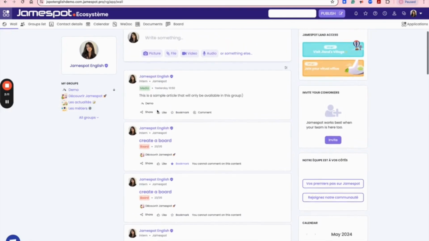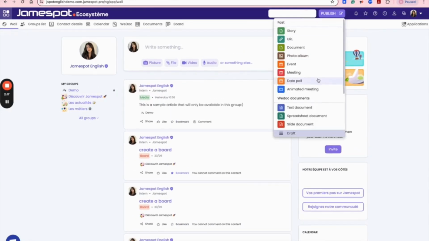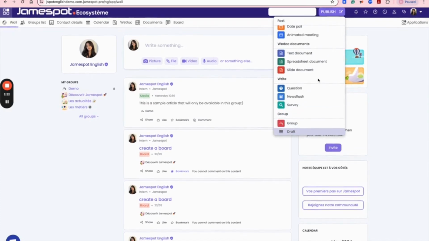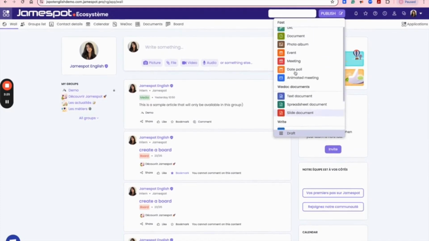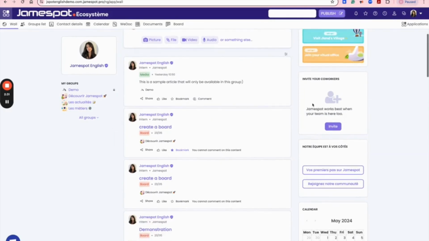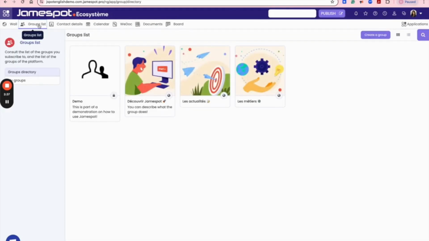Jamespot allows users to publish documents, articles, and more to whatever group or groups you need to in a few different ways. The first way is by clicking the Publish button in the navigation and selecting what it is you would like to publish. The second way is through a specific group page, and the form to publish something is located at the top of the groups page.